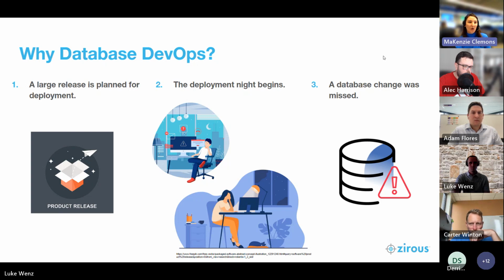So this really hits home the points of simplifying and unifying releases. Back in step 1, having the opportunity to make sure that those database changes are part of the original product release, as well as standardizing the release management, is a really important reason why database DevOps is necessary. So with that, we'll pivot a little bit into the how.